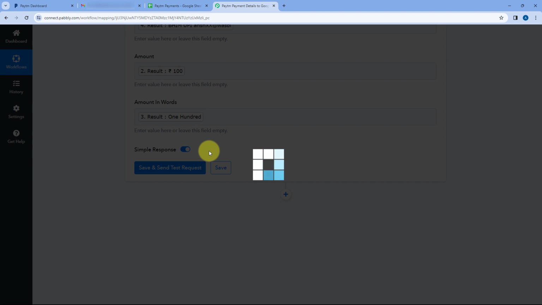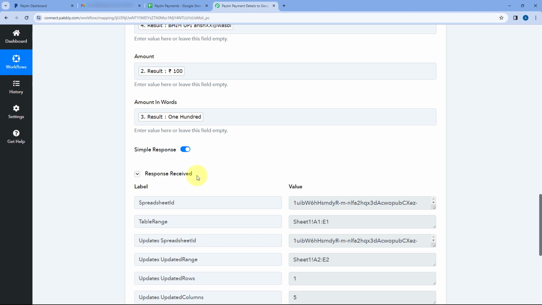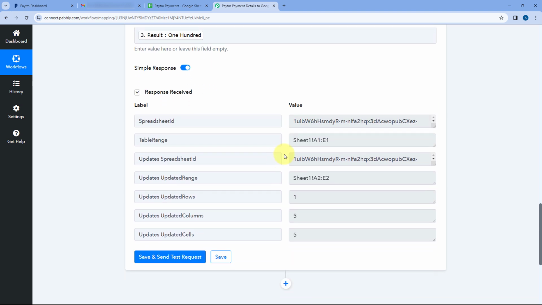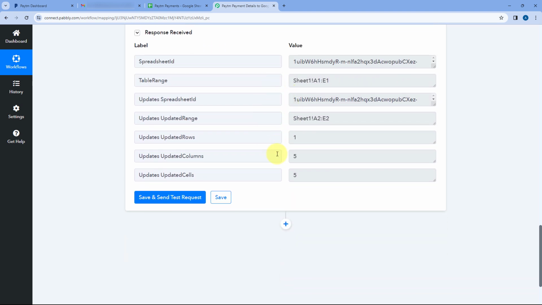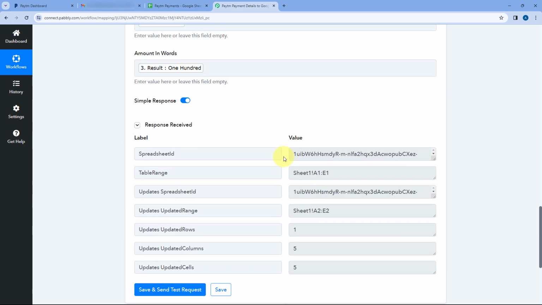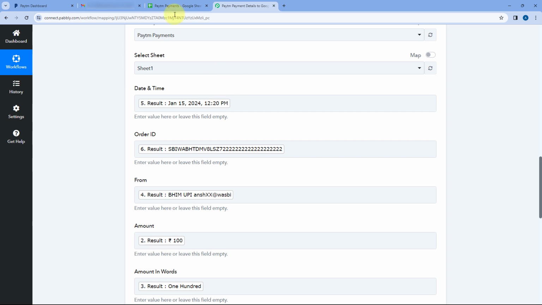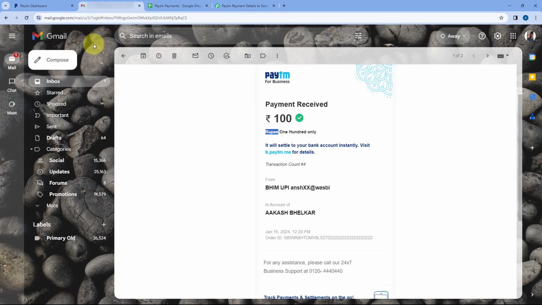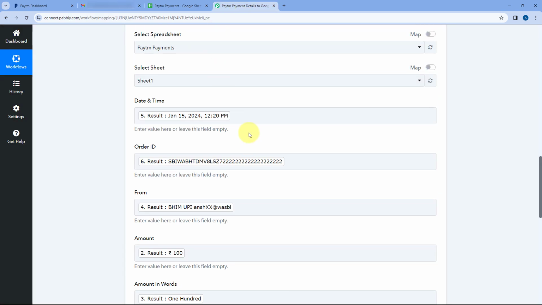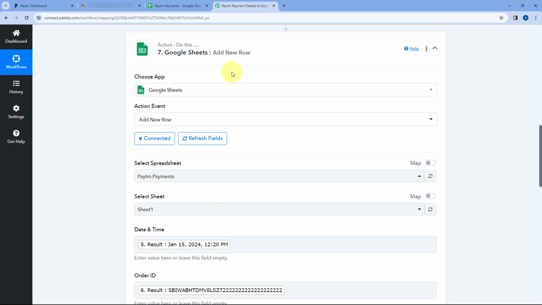Now when we click on Save and Send Test Request, here you can see we have received some response. And this response seems to be a positive response to us. This response shows that the details which we have mapped over here, basically the details of the payment which we have received on our Paytm account from this email, all of these details are now added as a new row in Google Sheets. So let's check it.